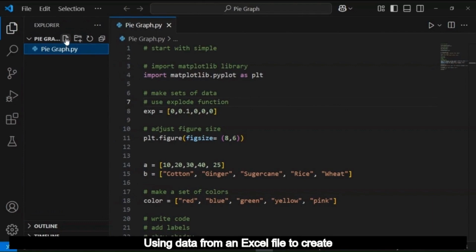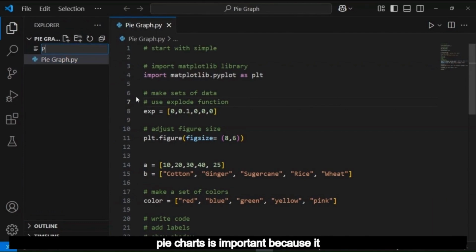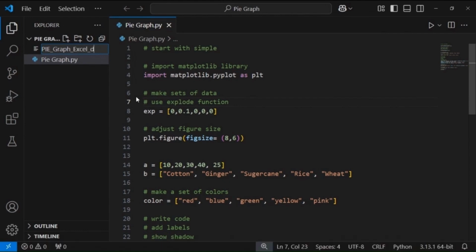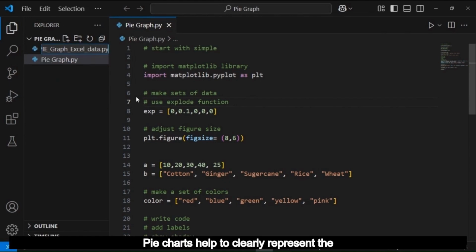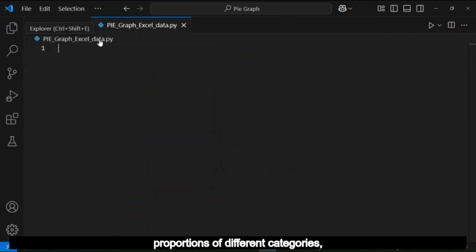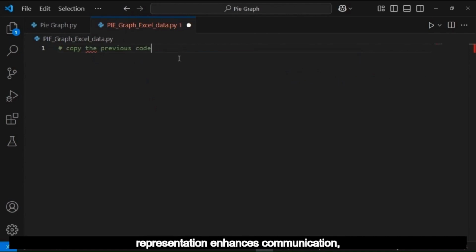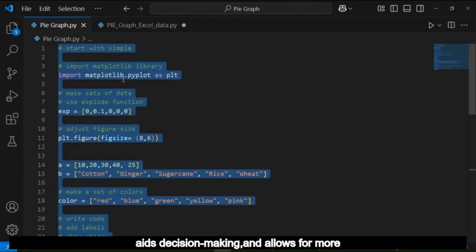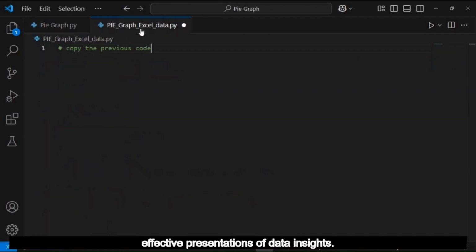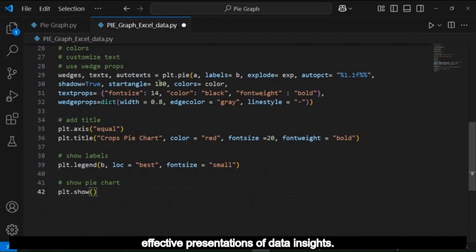Using data from an Excel file to create pie charts is important because it transforms raw data into a visual format that is easier to understand and analyze. Pie charts help to clearly represent the proportions of different categories, making it simple to compare and interpret data at a glance. This visual representation enhances communication, aids decision-making, and allows for more effective presentations of data insights.